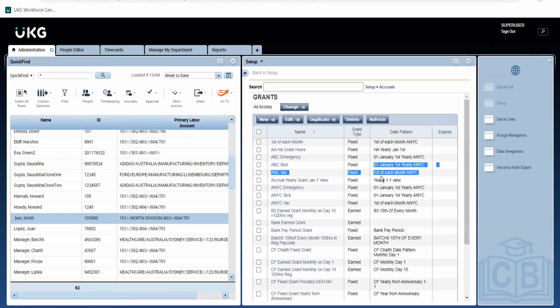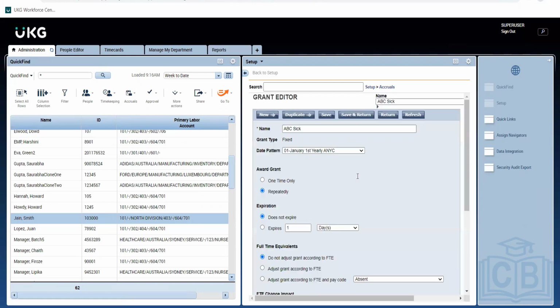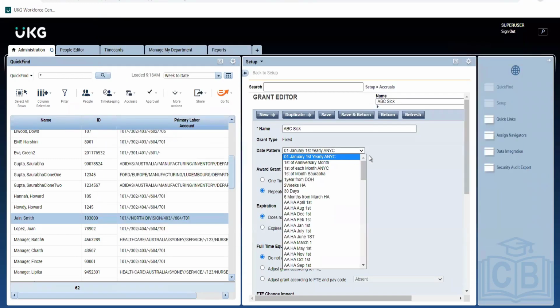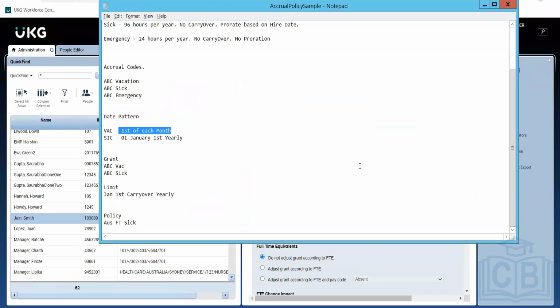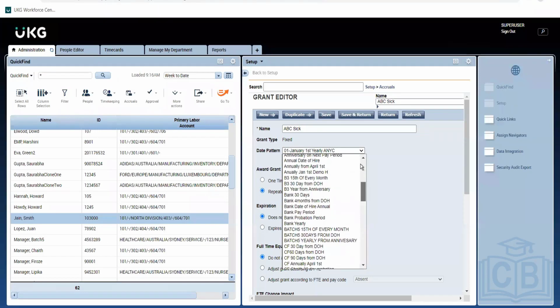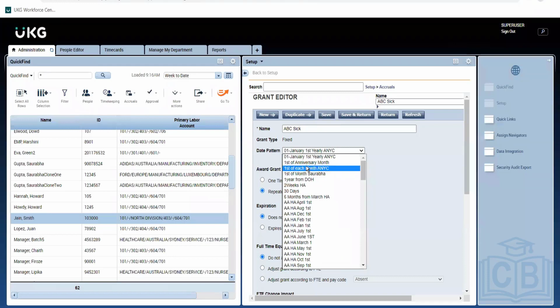So whenever you create something, do it separately, because even I need to do some reverse engineering and see what I have done wrong. Sorry. Now I need to see my date patterns also, if anything else has changed out there. Oh, for sick it is 1st Jan yearly. Okay, you have renamed the date patterns also. Is it? No, I just renamed the date pattern. I didn't change anything.